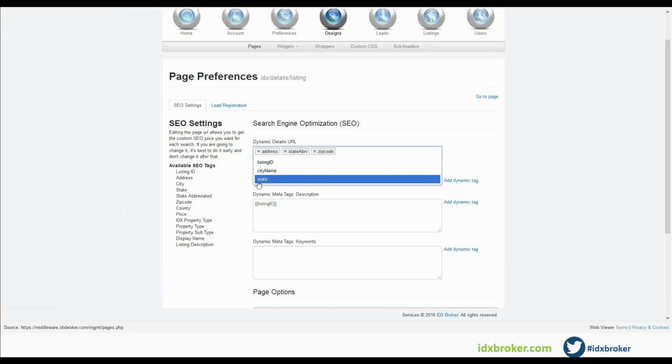Now keep in mind, you do want to kind of keep your URLs a little bit short. The shorter the better, but you also need to make them relevant to the content you're showing. So this is a pretty good practice. You're going to get the address of the listing, the state abbreviation, the zip code, and by default, the listing ID is already in the URL, but you could specify it again if you wanted.